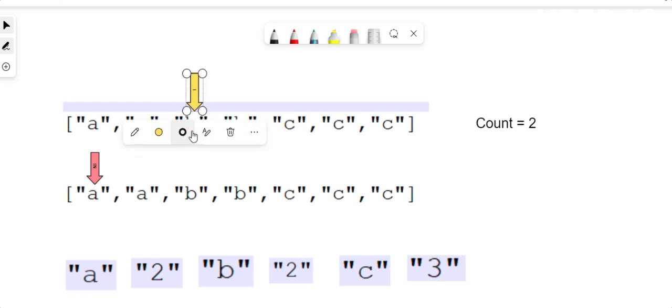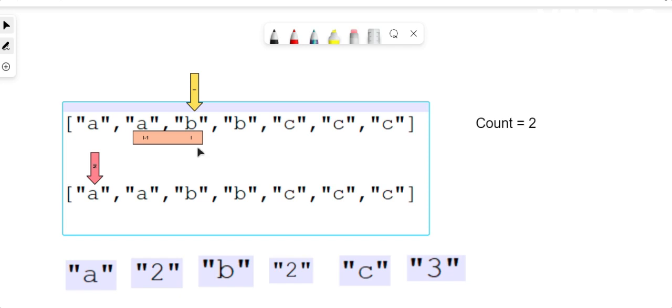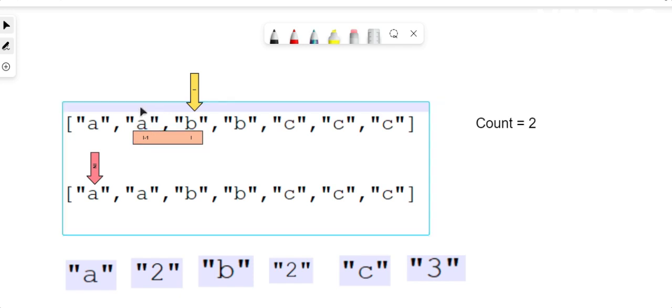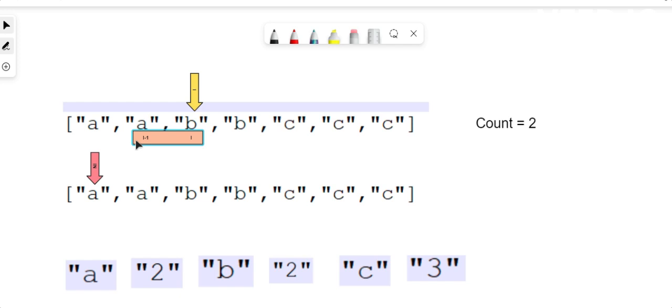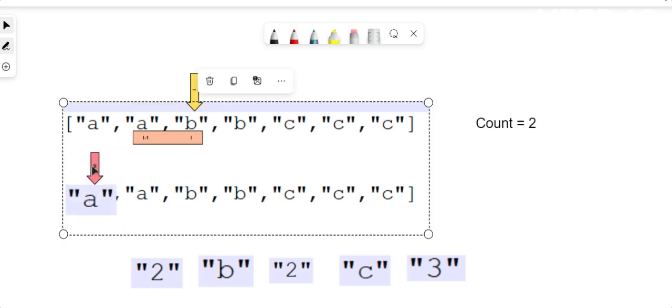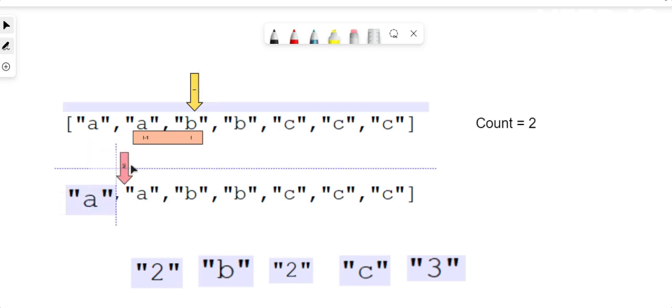Now, as we can see, the elements at index I minus 1 and I are not equal. If these are not equal, whatever is at the I minus 1 index, we will put that in our character array. As we can see, the A is at the I minus 1 index. We'll put that at our second pointer. The second pointer starts from 0. Wherever the second pointer is, we will put whatever is at I minus 1. Okay, and we will move this pointer ahead.